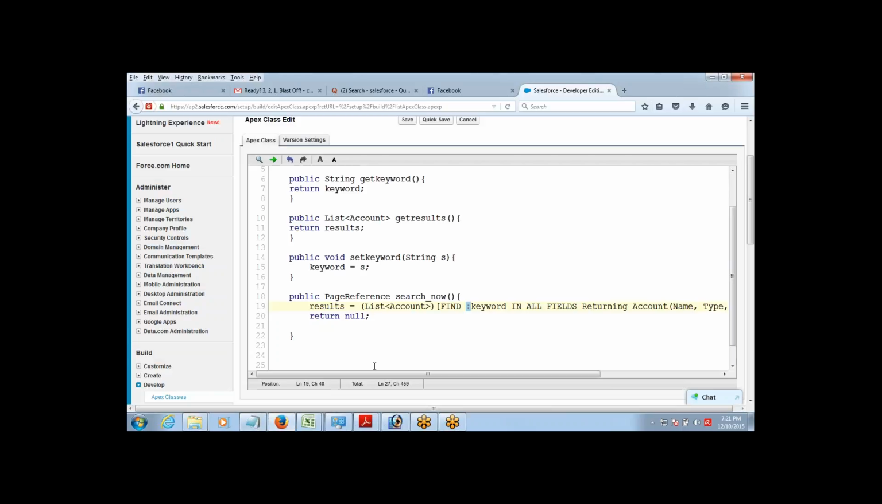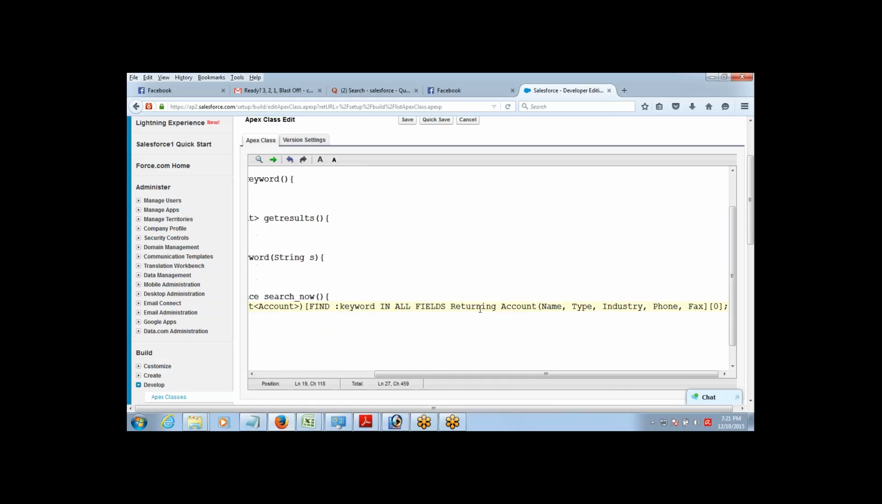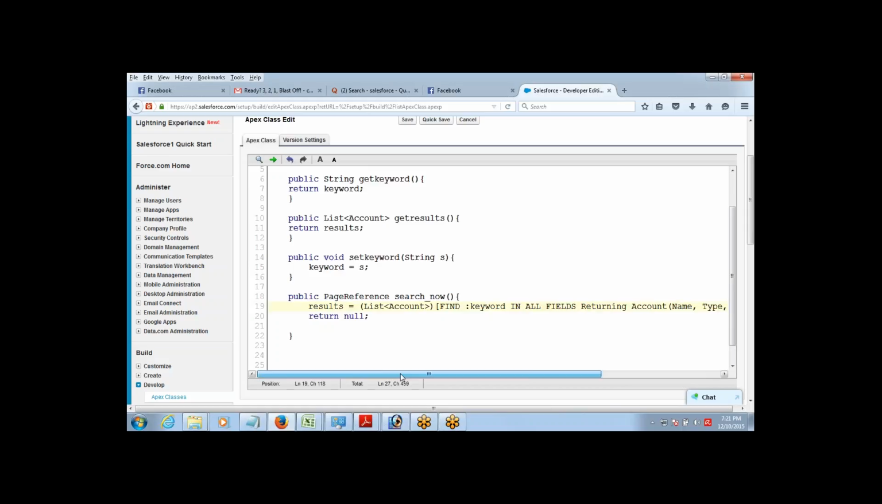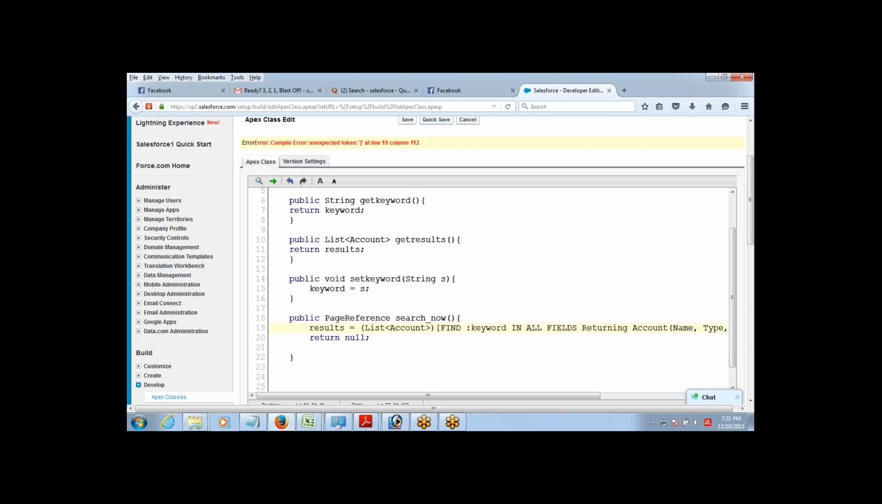Fine. So here, because this keyword is a variable and I'm actually trying to search that variable, we'll have to use this colon thing here. Not only in SOSL, in SOQL also the same situation is there. Line number 19. What's the error? Find keyword in all fields, returning account name.